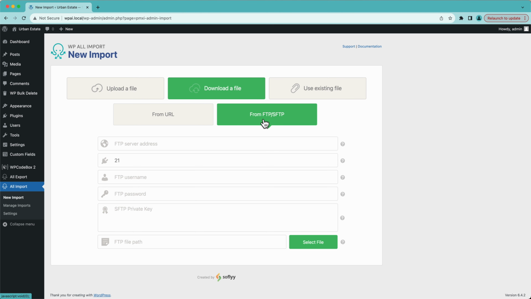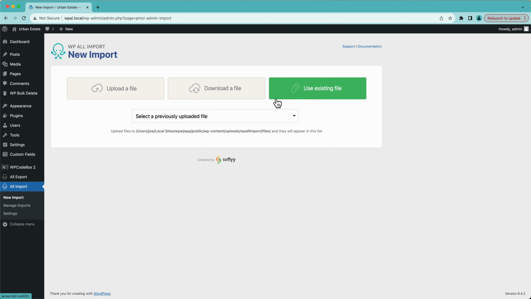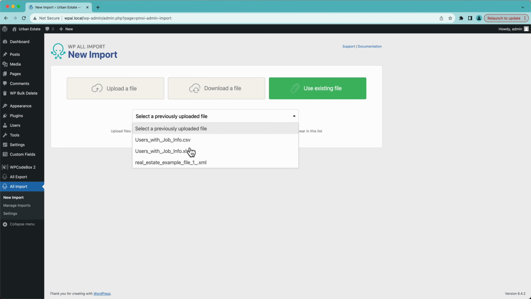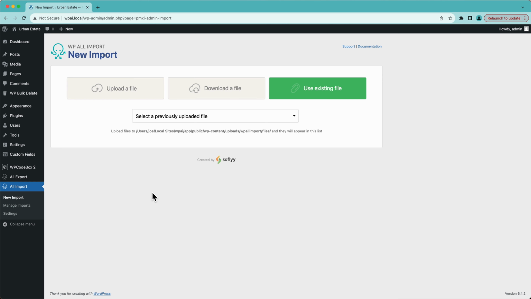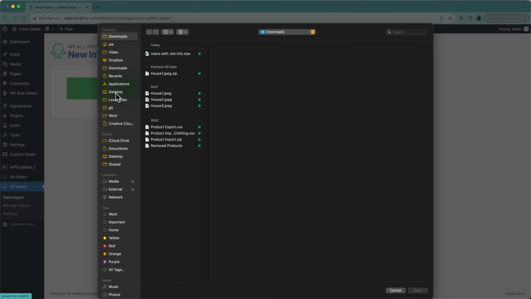Or if my Excel file was on an FTP server, I can put that FTP information here, and then it's going to log into the FTP server and download the file. Or finally, if we wanted to, we could upload a file that was already used in a previous import, right? So we just have all of my previous imports here, and I could select it, and there we go. In this case, we're going to upload a file from my computer.